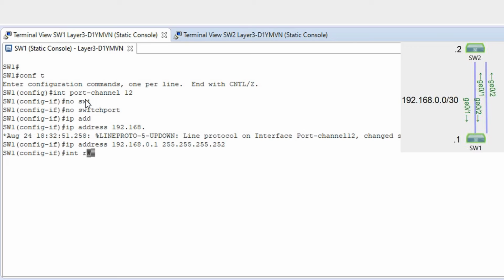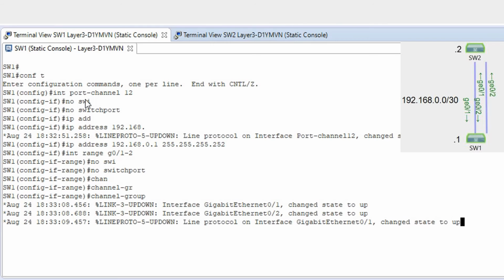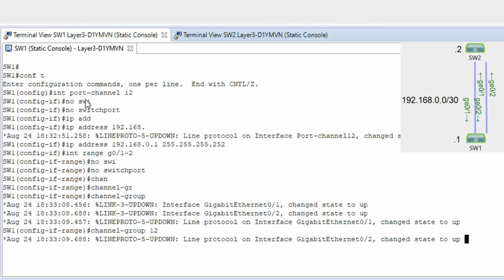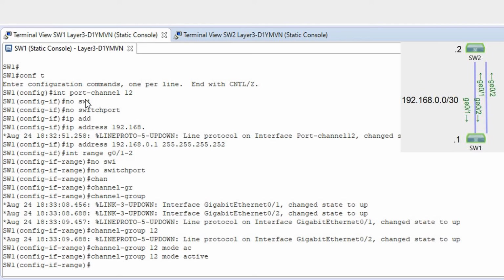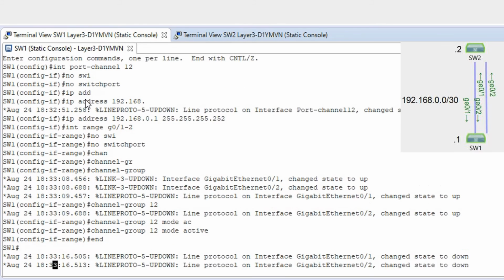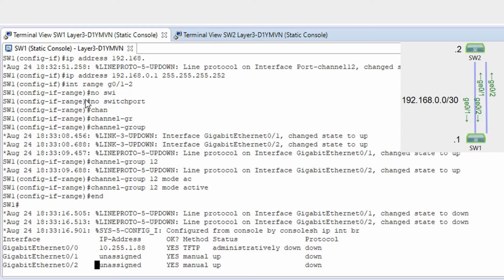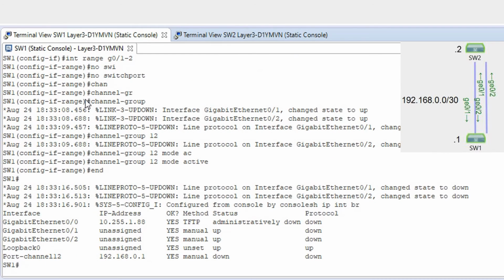Interface range G0/1-2, no switchport, channel-group 1.2 mode active. Show ip interface brief. Okay, and let's go to the SW2 switch.